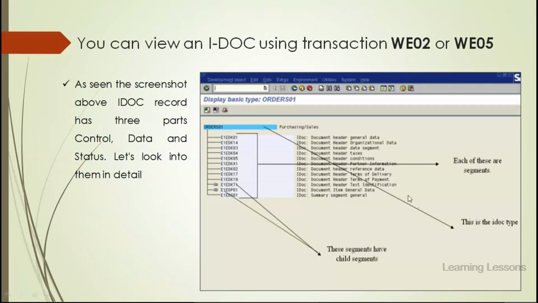If you open each segment, for every segment there are 10 to 20 fields. So all the segments together are called the IDoc or basic type. All data will be transferred under one IDoc number, which is normally generated by default by the system. With that number we can track whether data is transferred or not. Understood?